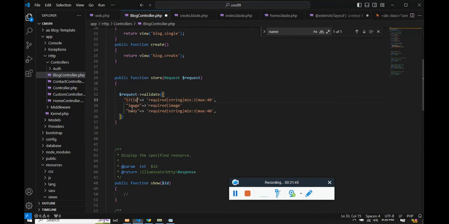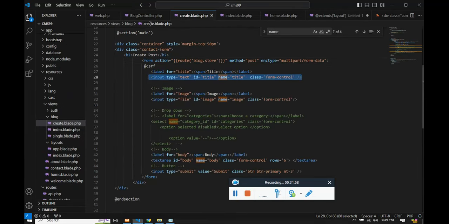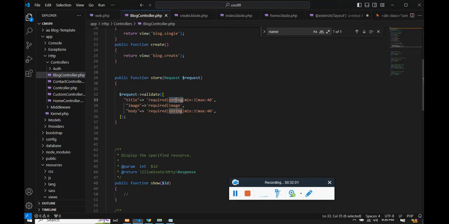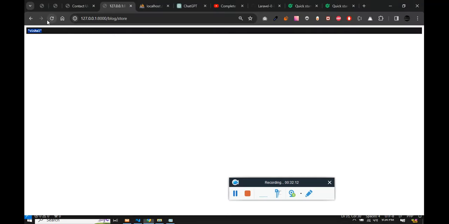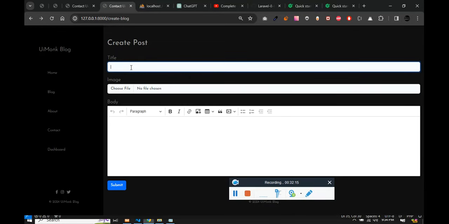It's title. So this is the name of the attribute. Sorry, the title is required. The title is nothing but the name of the blog. This is required and it should be a string. So as of now, let's not complicate it too much. Let's just make this required only. And if I save it, you will not see any value. Click on submit. You see it's gone.